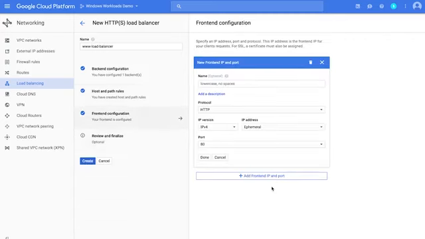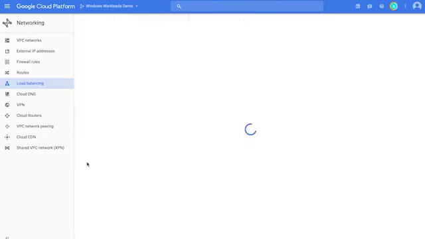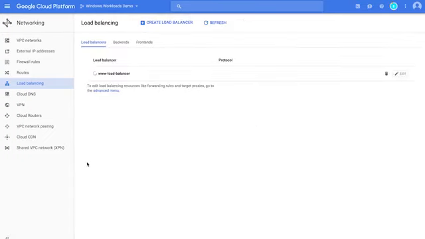Finally, we have our front-end configuration. We're just directing traffic over HTTP, and this has already been completed. Now if we click on the Create button, our load balancer will be constructed. We'll just have to wait a couple of minutes for that load balancer to become available, and once it is, our application will be ready to go.